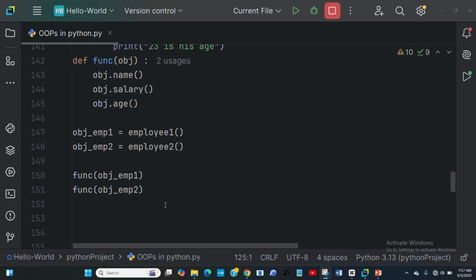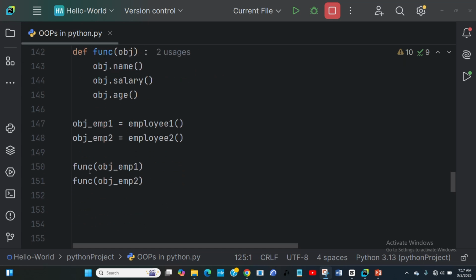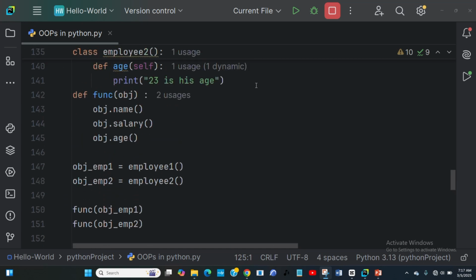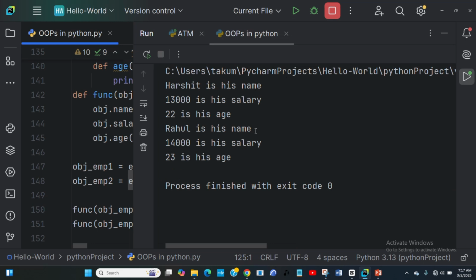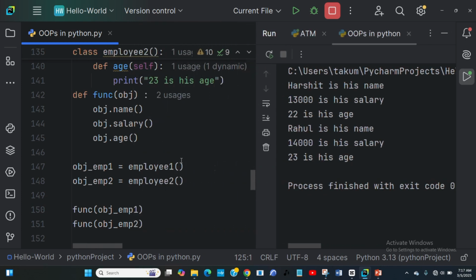So I'm having now the function of that particular object, from object employee1 and object employee2. What are we doing here? Let's run this and see. Let me explain it for you to understand. So we run this piece of code. You see, it's giving us Hashid is his name, and $13,000 is his salary. 22 years old, 22 years is his age, and Raul is his name, and this is the salary, and this is his age. Let me bring it this way to make it a little bit clearer.